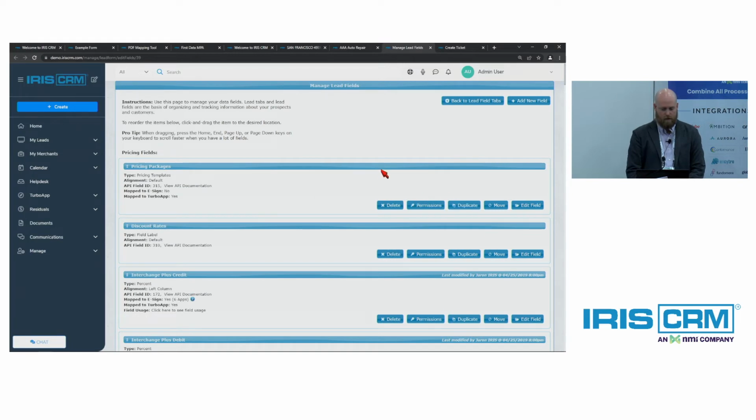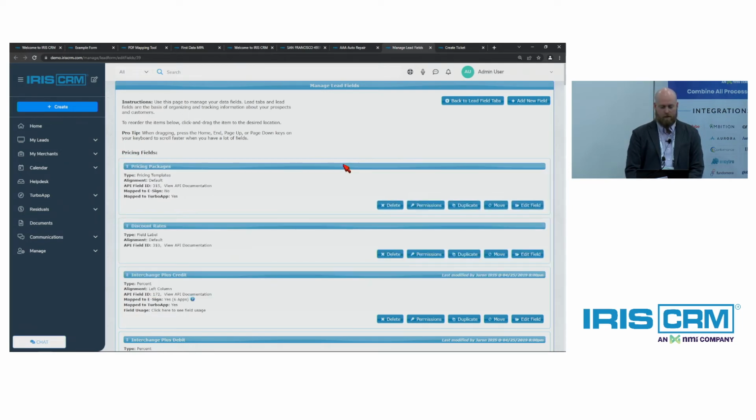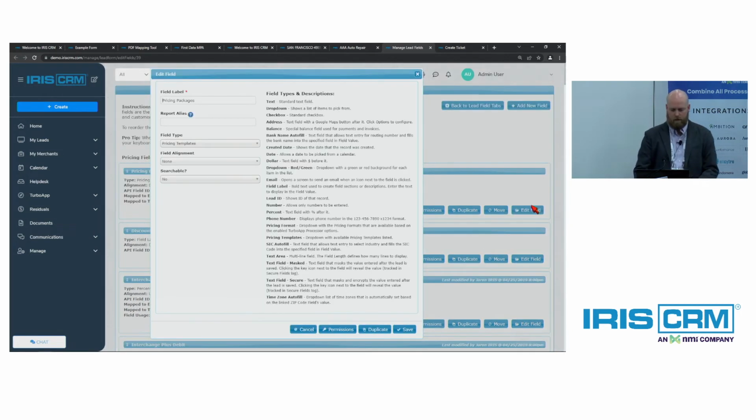If you have a field and it's set up the way you want and you need another one just like it, we have the duplicate option. We have move, which allows you to put it into another tab. Now, of course, here you can just drag and drop to rearrange the order, but to put it under another tab, you'll use move. And then the big changes all happen under the edit field screen.